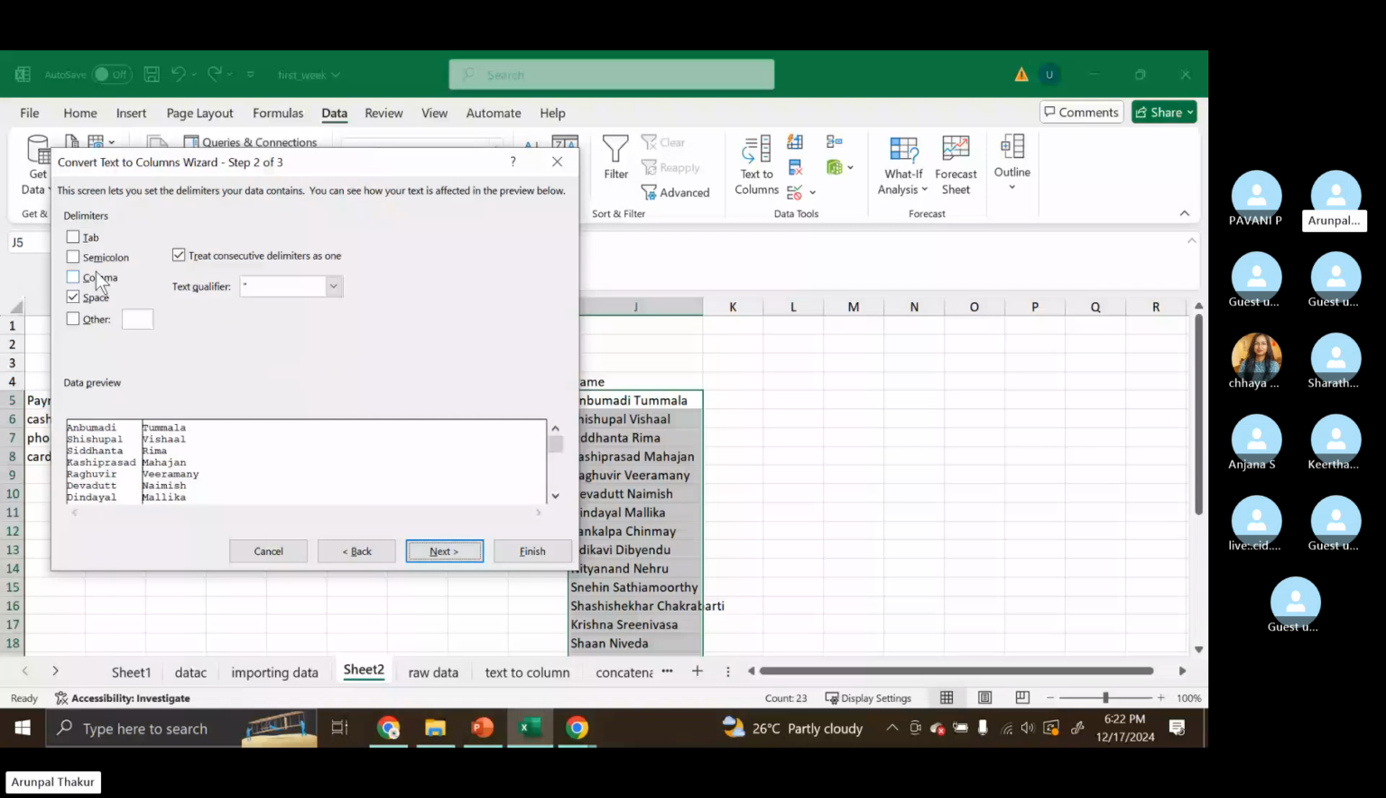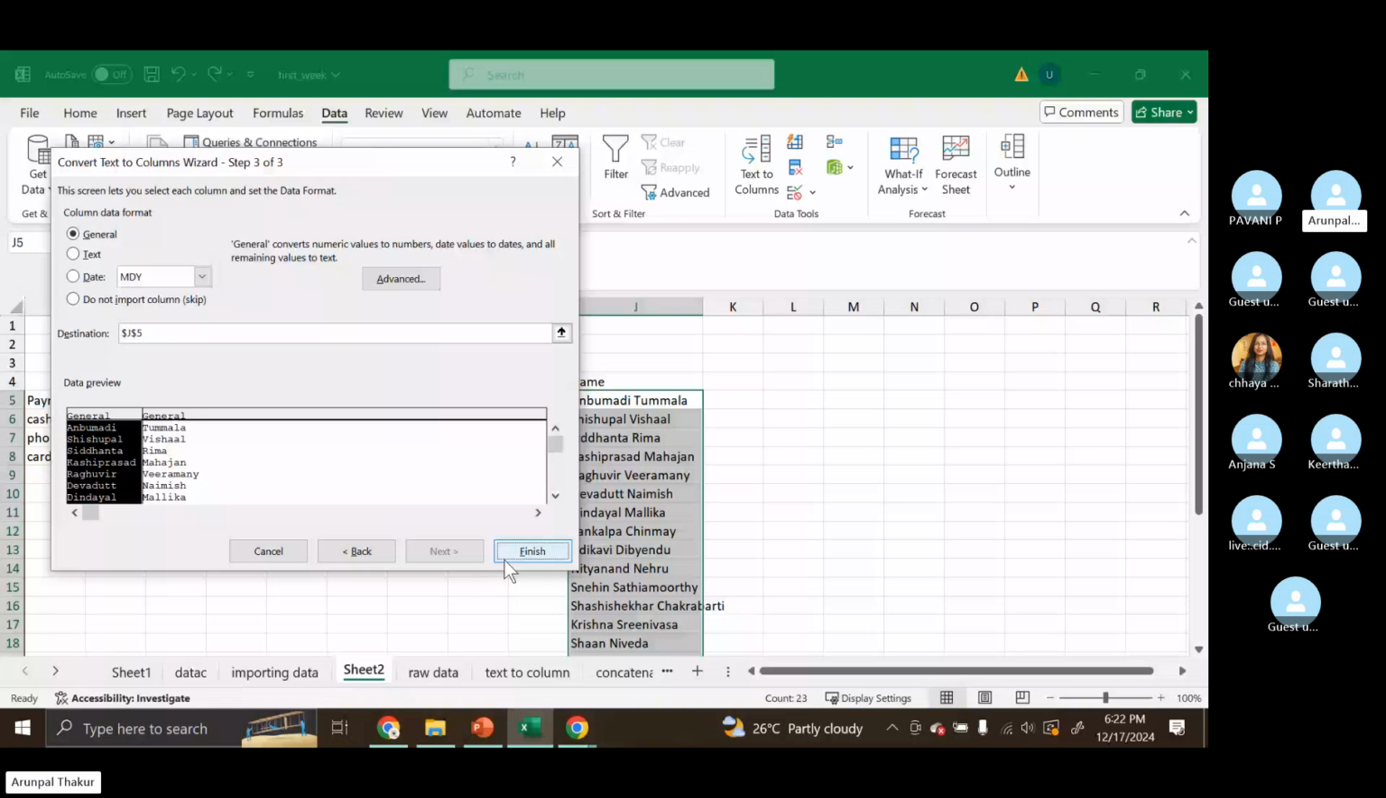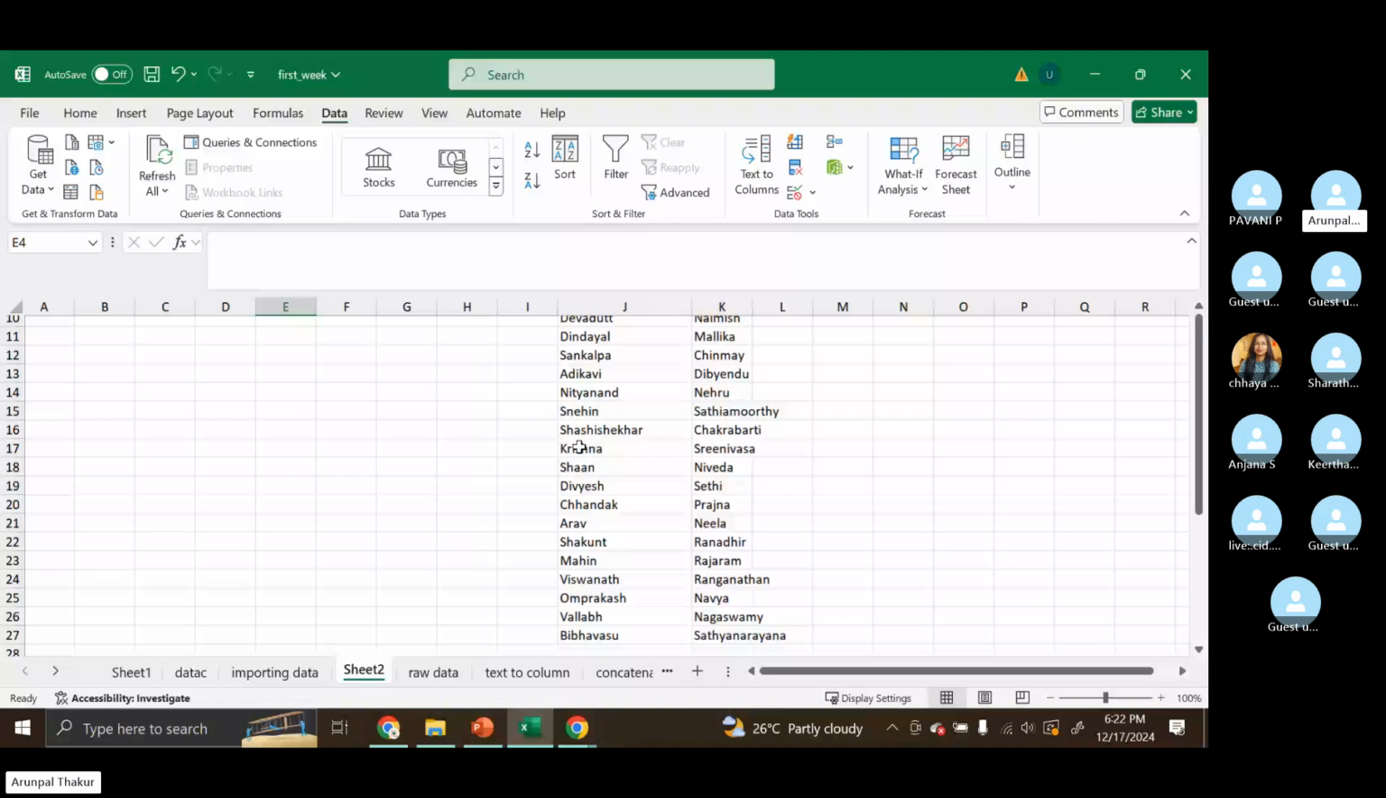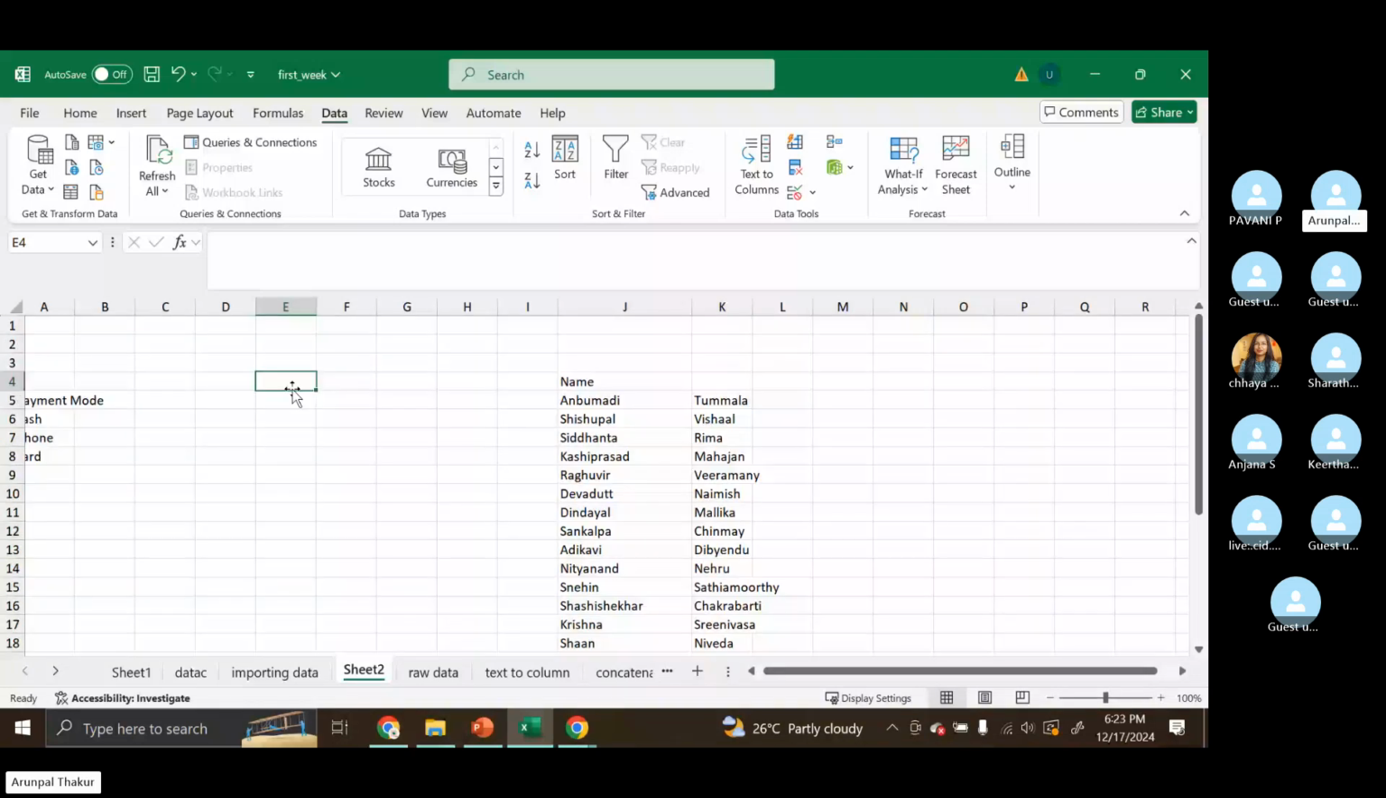Is there any comma in this? No, but space is there, and all the names are separated by space. First name and last name are separated by space. So I selected space and I say next. It got separated, finish. Okay, in this way I separated two columns. Now what we are seeing is data validation. Now all these names, if I want to see them here in one drop down, I will create a data validation.